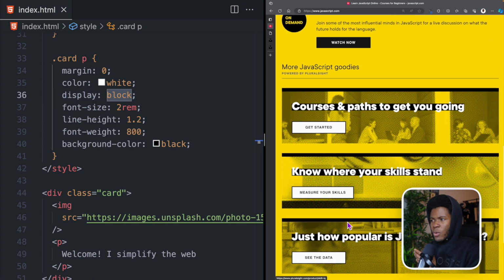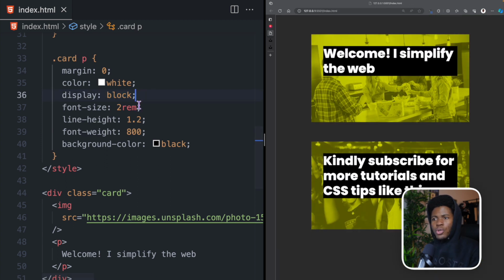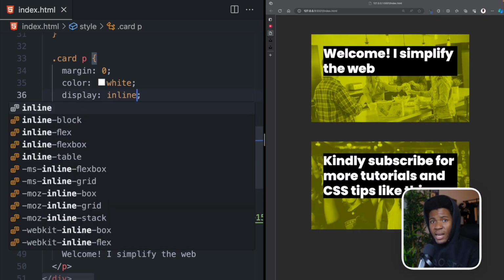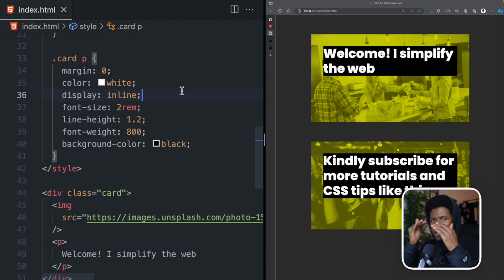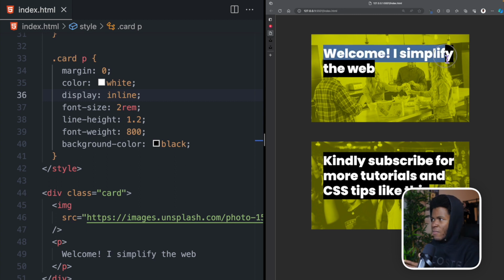So to achieve what we have here, what you would want to use is a display of inline. This way, the paragraph will not be treated as a block, but it will be treated as a text that spans multiple lines. Now, if I refresh, look, we have this. We have this line, and the background is as long as this line. And then we have this other line, and the background for this line is as long as this.